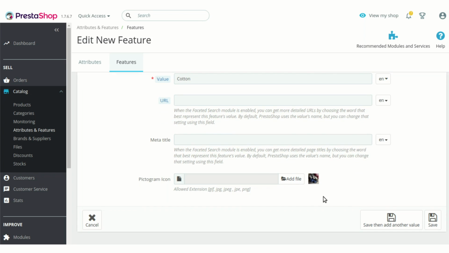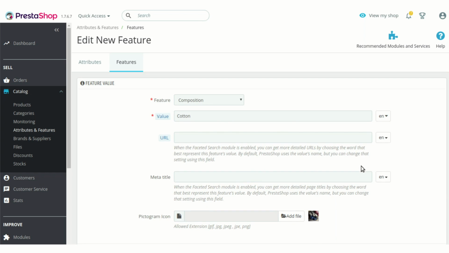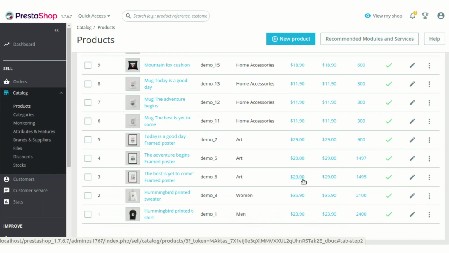Another thing, after adding the file in this section, you can see that a preview is also shown here, so that you can confirm whether the file which you have uploaded is being shown clearly or not. So this was all about adding a picture for a feature value. In the same way, you can add a picture for different feature values, whatever features you have created for your own shop. Now let's just go to the product section to show you that I have added it to a product and how you can do it.